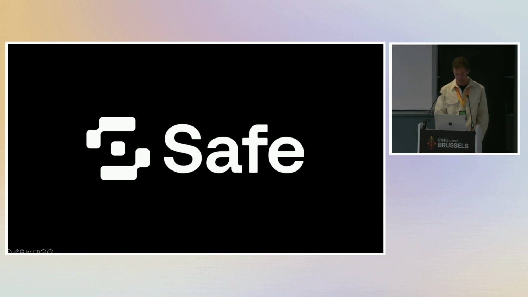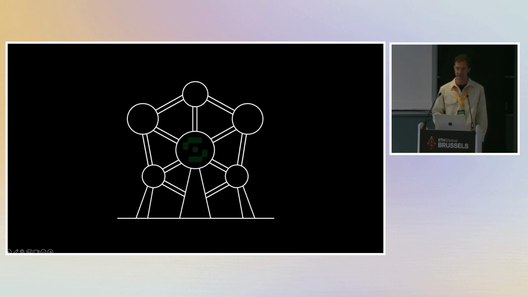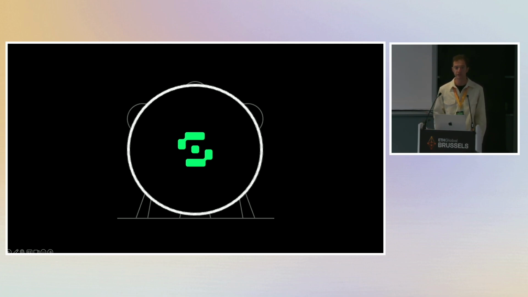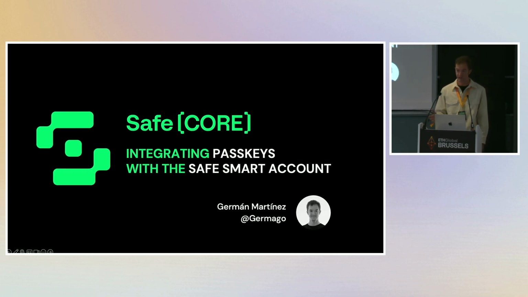So today, we will be talking about Passkeys, which offer a new UX improvement to handling all these keys. So the talk is integrating Passkeys with the Safe Smart account. My name is Germán. You can find me on Twitter at Germago.